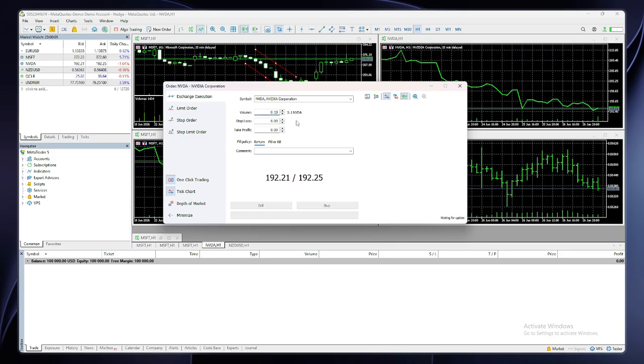After you've adjusted your volume or lot size to your desired amount, you're ready to execute your trade. Depending on your trading strategy, you can either click Sell by Market if you're planning to sell the asset, or click Buy by Market if you're looking to buy. These buttons will immediately execute your trade at the current market price with the lot size you've just set.